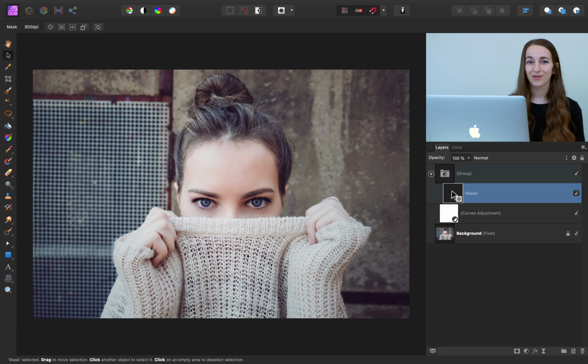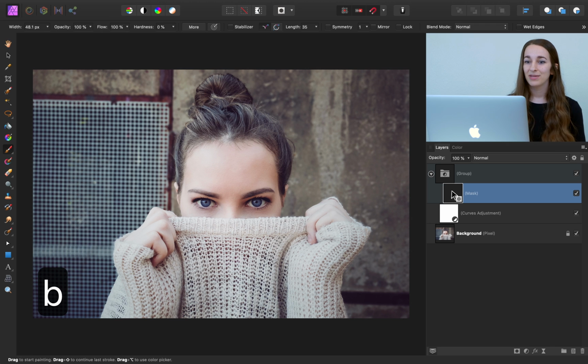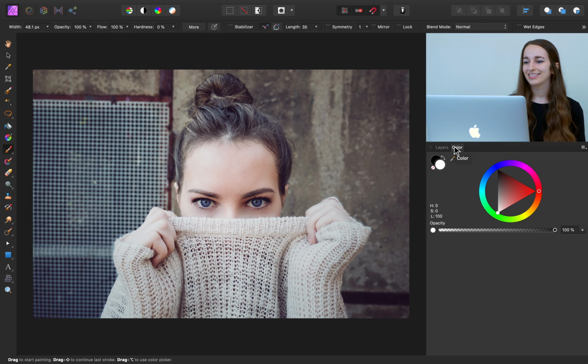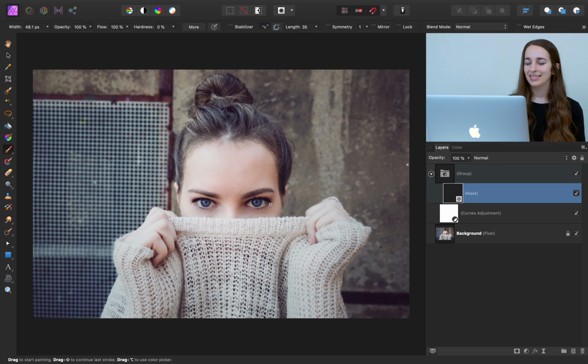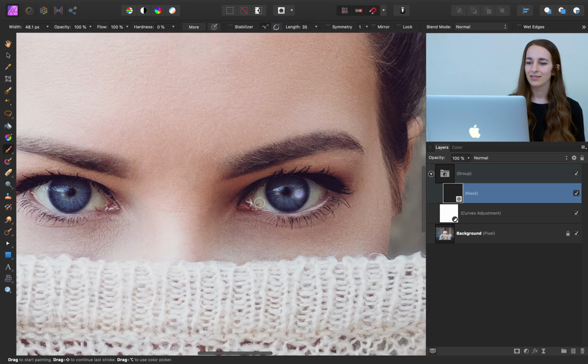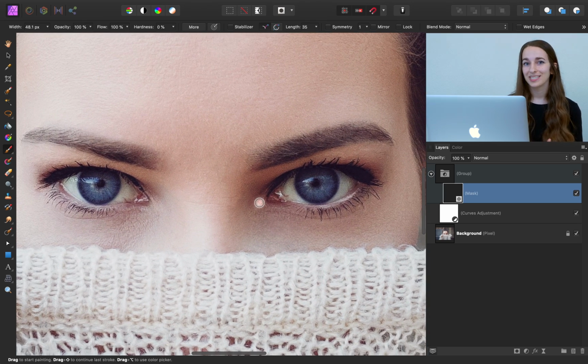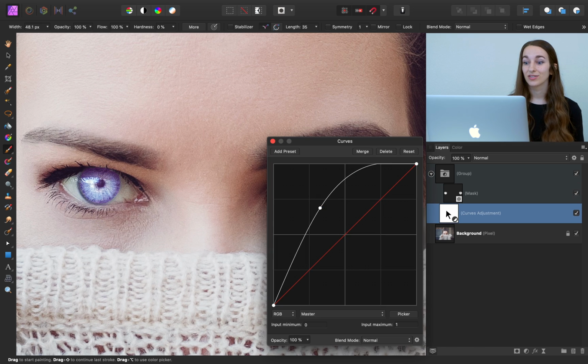So let's press B for our paintbrush tool. Make sure we're painting with 0% hardness. And because this is a black mask we're painting on, let's make sure our color is set to white. Now we can go ahead and zoom in. We can adjust the brush size if we want by pressing the bracket keys, and we can get started on painting. All right, with our mask painted on, we can now double-click on our curves adjustment so that it looks a little less extreme. So let's bring down that spline.